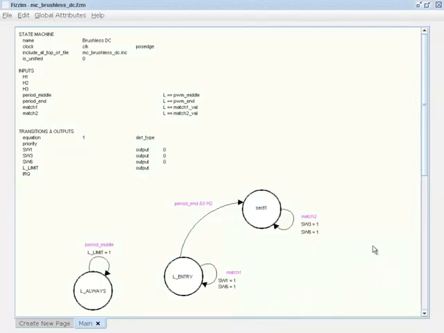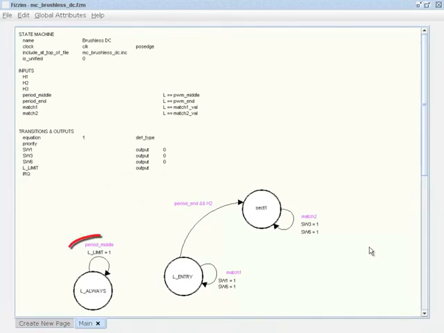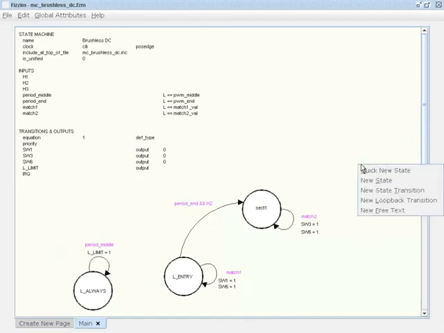When the state machine jumps in sector 1, the event named match2 will be active when the low side of the counter will reach the value match2 value. One thing to notice is that the event named match1 will not be active anymore, since now our state machine is in sector 1 state. Instead, the event called period middle will be active also in sector 1, since we have defined it within the always state. Now, we can extend our diagram for all of the following sectors.